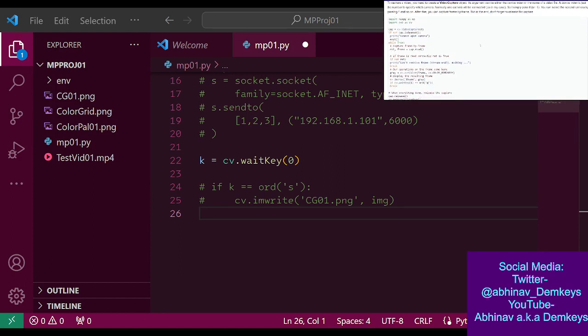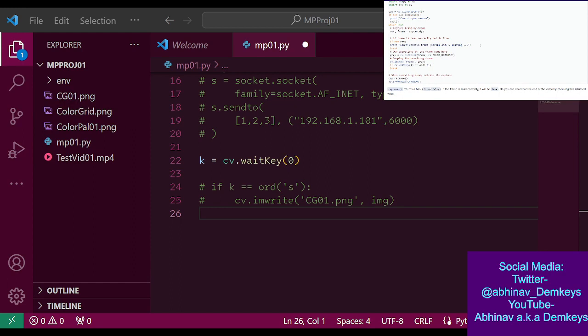Okay, so we create the capture device. Well, we don't create the capture device. We create the video capture object. All right. And then we check if object.isOpened. If it is false, then, oh, dude, I completely forgot that this was a thing.